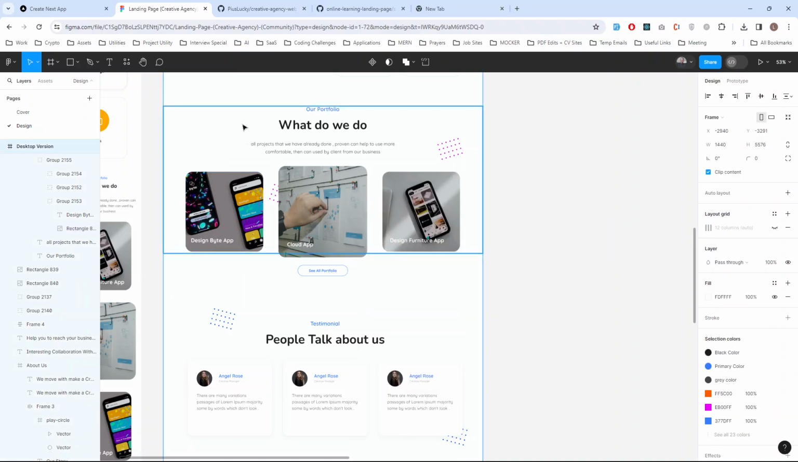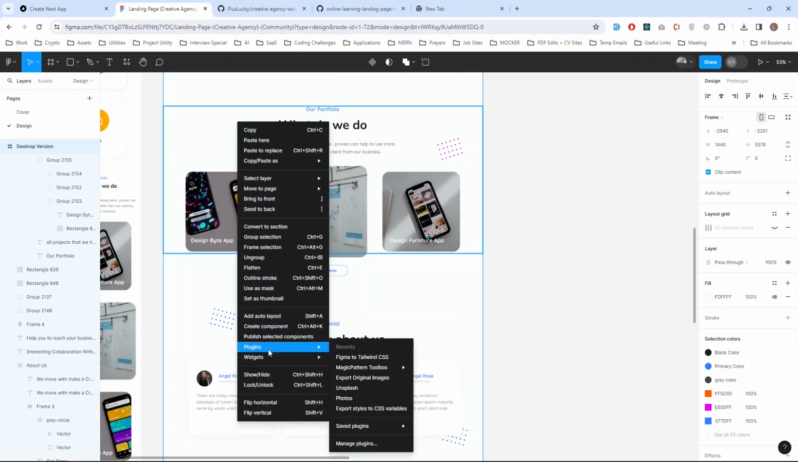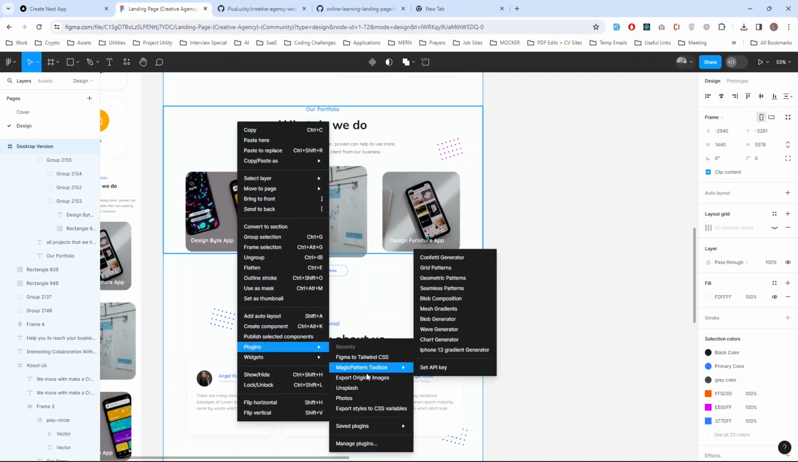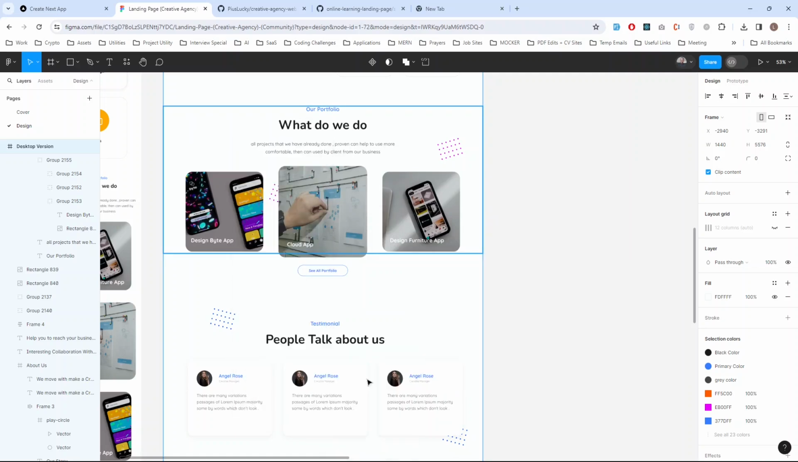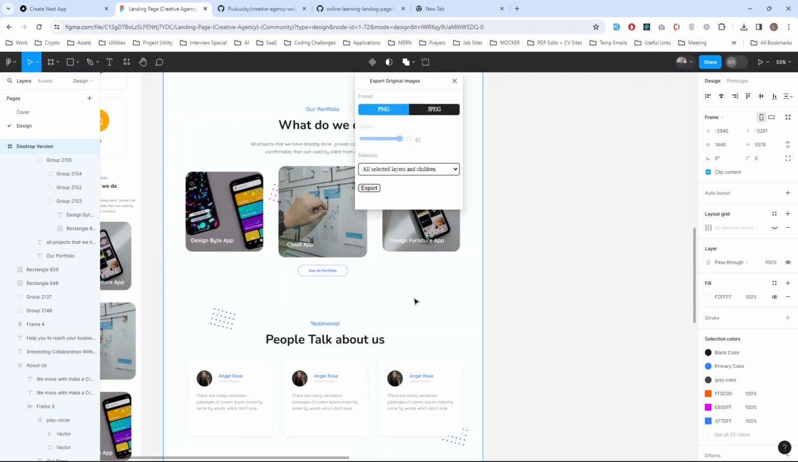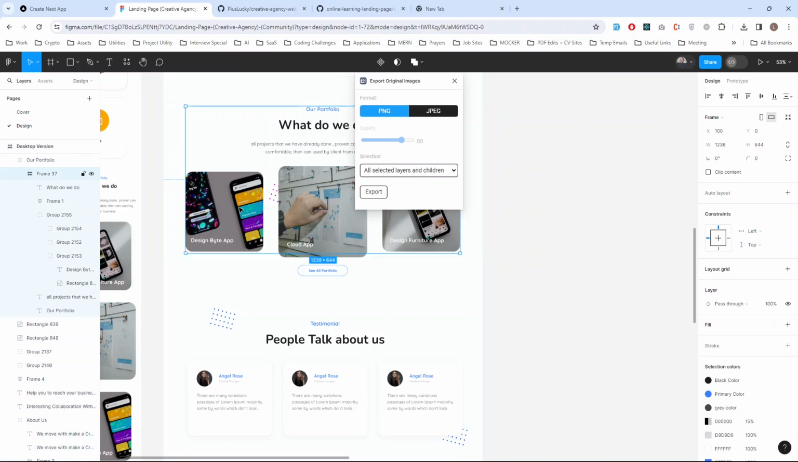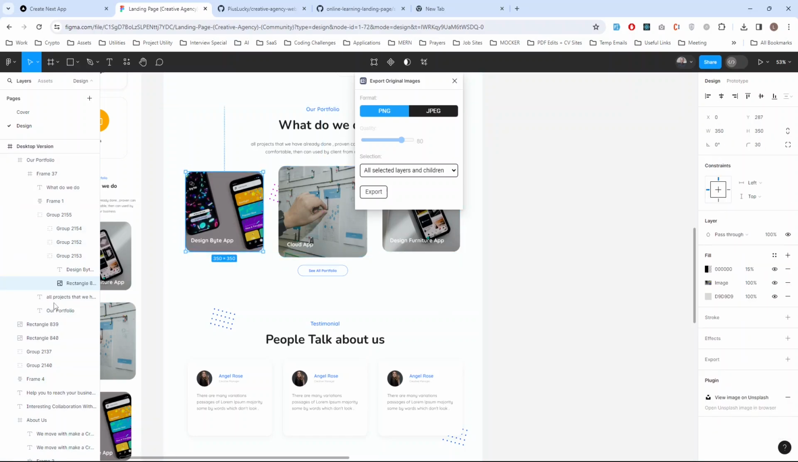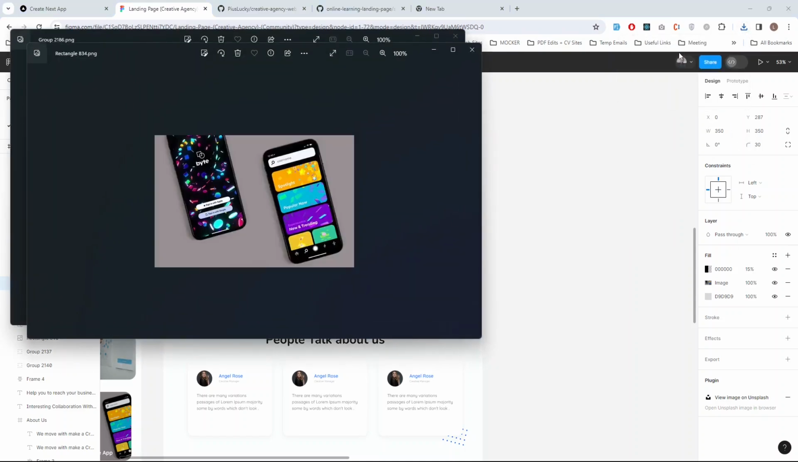Just right click anywhere, and then click on your plugins. You can see export original image. Then click on it. So the plugin is going to load up, and make sure you select the image you feel like you want to export, like this one. So we have the PNG selected. You want to click on the export. So let's open it up. You can see this is the actual image, right?